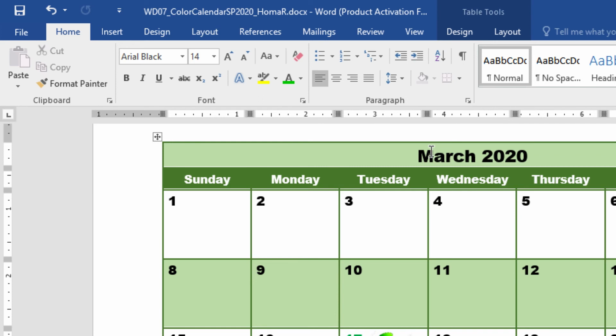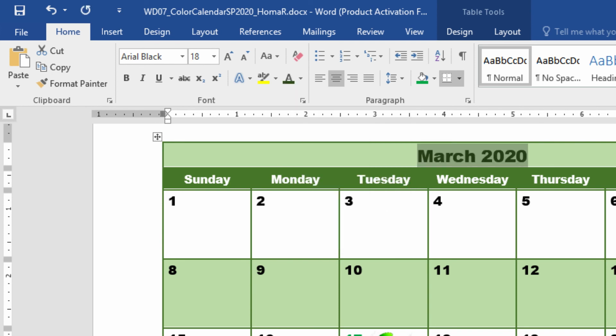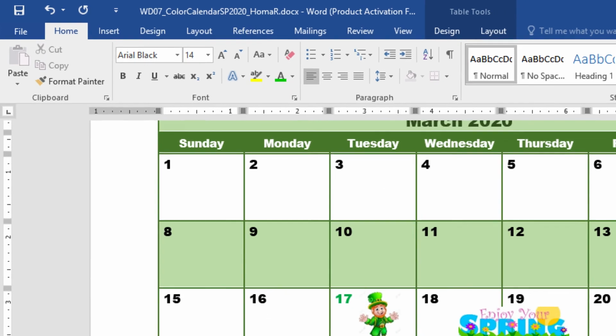And I think that's it. I don't think there's anything else. I think this might have been like a dark green or something. You could always go here and make that dark green or something. And I think that's it. That's our calendar using a table.